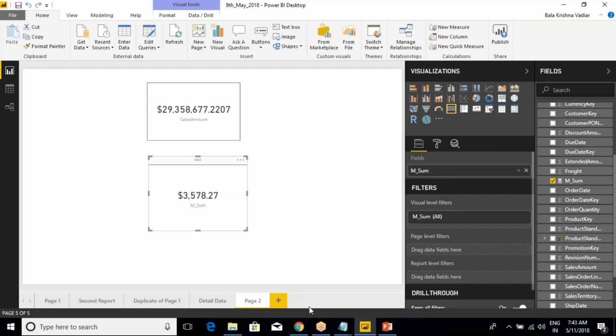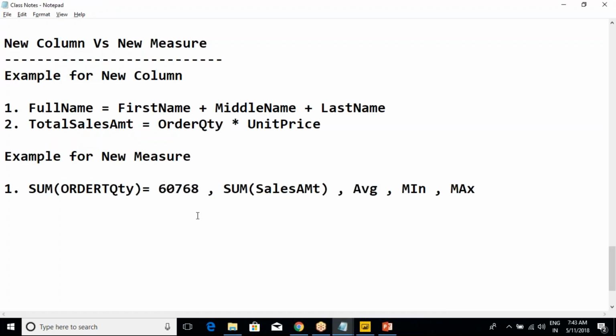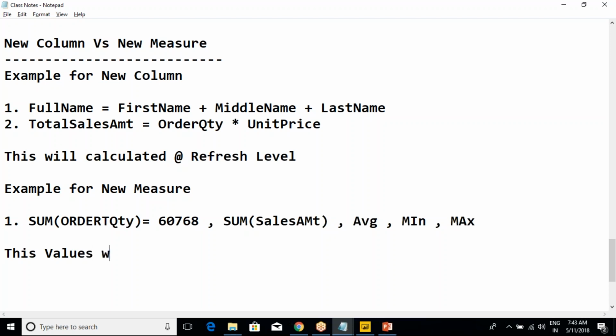So the one point I will be adding, and I will be concluding this one. The most important one: this will be calculated at refresh level. What is the meaning of refresh level? This value should be calculated at runtime. What is the meaning of runtime?